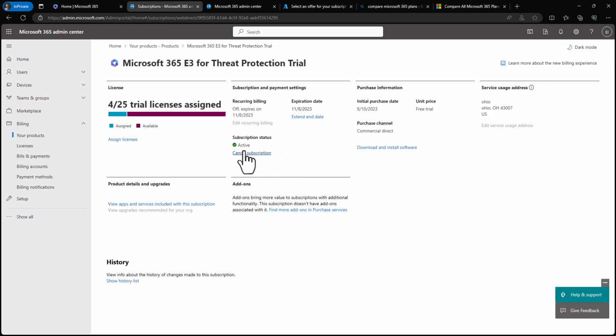So here, we'll see that the subscription is active. For any active subscription, we have the option under it to cancel the subscription. So if I'm done with this trial, I don't want to use the trial again, or it is an active subscription I've purchased, I will always see the option to cancel the subscription from here.